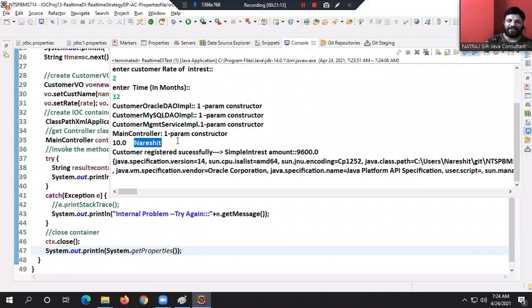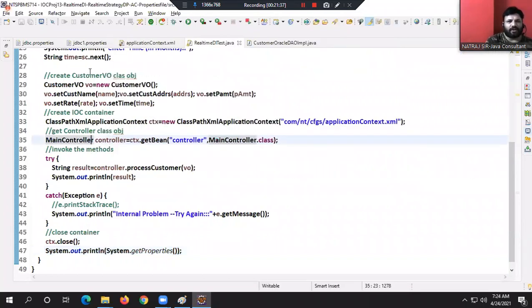Please speak out, guys. These are collected from what? These are collected from system properties. I hope you noticed it. I hope everyone observed that one. Yes, boss. Okay.